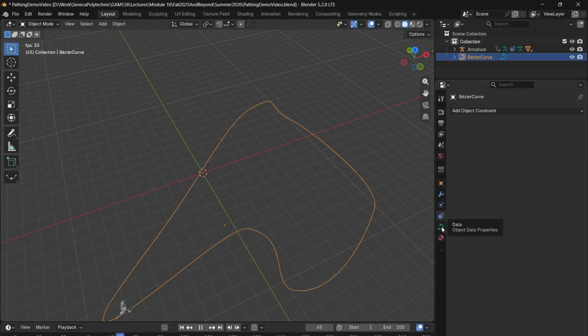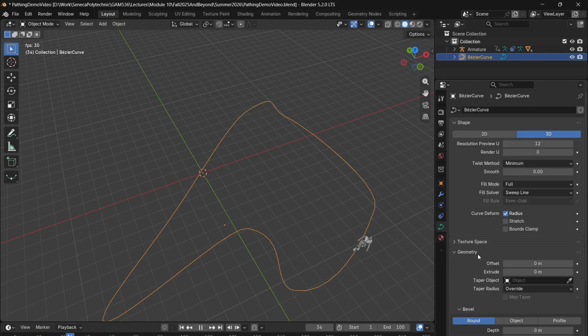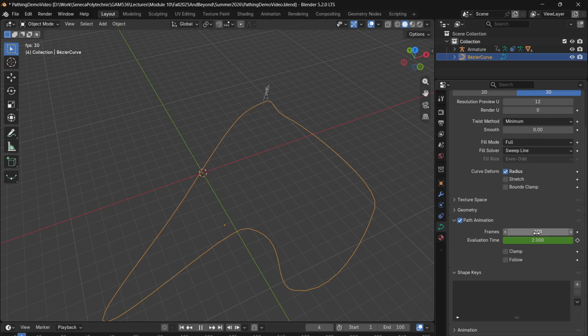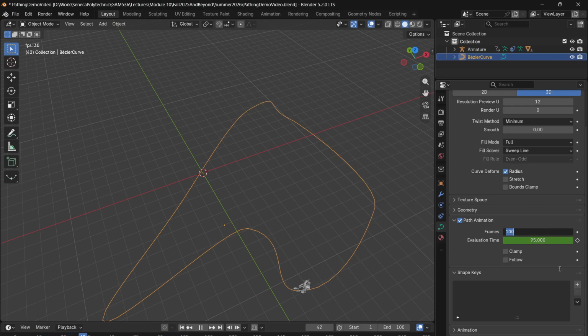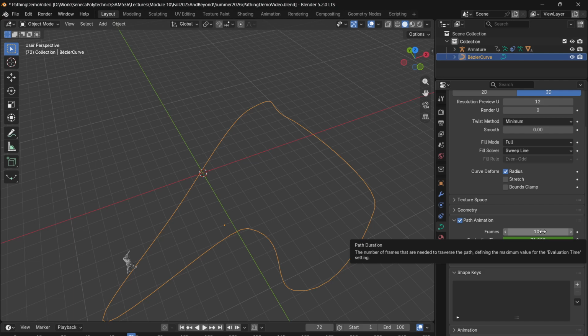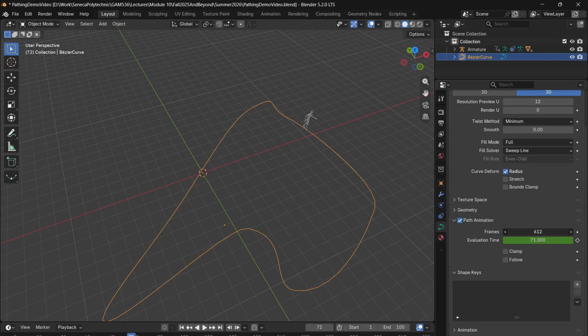Go to the Bezier curve, go to data, and go to path animation. The frames are 100 here. If you reduce them, you can create a different speed of the character. But you don't really have to do it. I'm going to set it to 100 here. You can play with the total speed of your animation, decreasing the frames to increase the speed, or increasing the frames and reducing the speed of your character. But it's okay, just leave it at 100 now, and go back to your character.